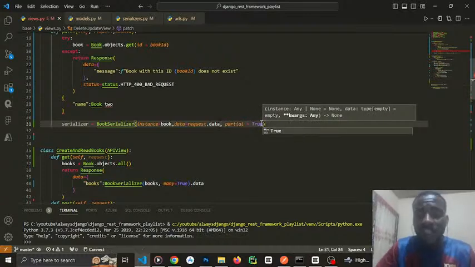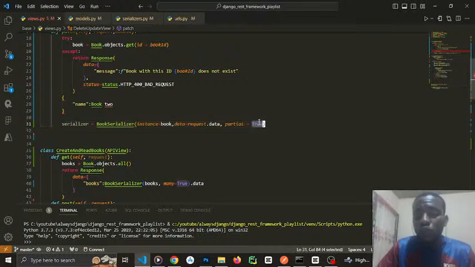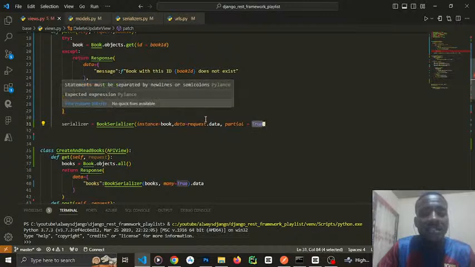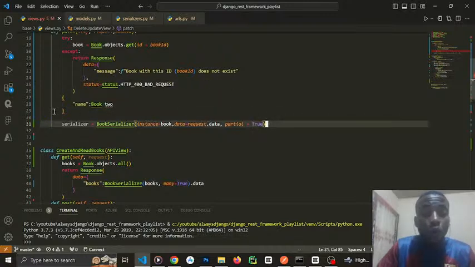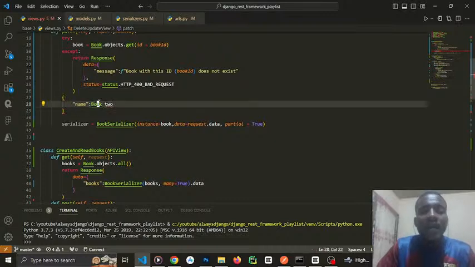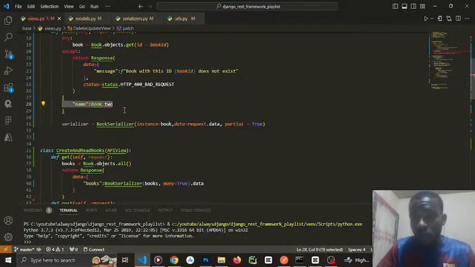So this partial is by default false, right? So if this partial is not updated to true, what it means is that this serializer will always expect us to pass in the name and the description. So anytime we are making a request to this API, we must pass in, as the request body, the name of the book and the description of a book, right?